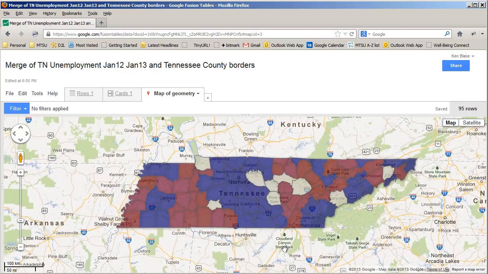So now you have a fairly interesting story. You can look at the map and you can see where things are getting better and where things are worse. Generally, I'd say things are doing fairly well in Middle Tennessee, where MTSU is, staying the same in some of the counties, but generally we're blue here. The unemployment rate is coming down.